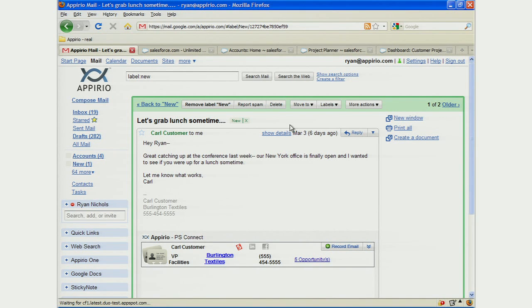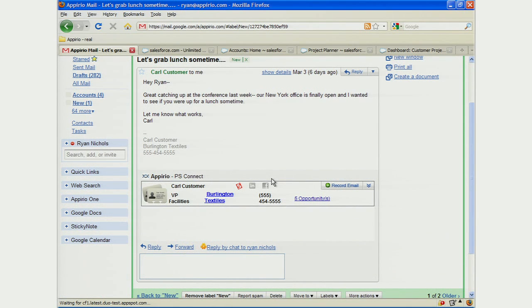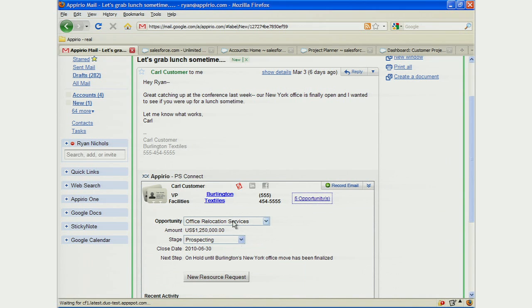Look at the bottom of this email. You see something new. It's called PS Connect. It's a contextual gadget that's taken this email, who it's from, who it's to, what it's about, and gone and fetched the information from all those different systems that I need to make the right decision about how to reply to this message. So I see that Carl Customer actually has 5 opportunities open with us right now. One of those opportunities, this office relocation service, is actually on hold until the New York office move has been finalized at the customer. Well, guess what? I just learned in the email that the New York office move has been finalized.